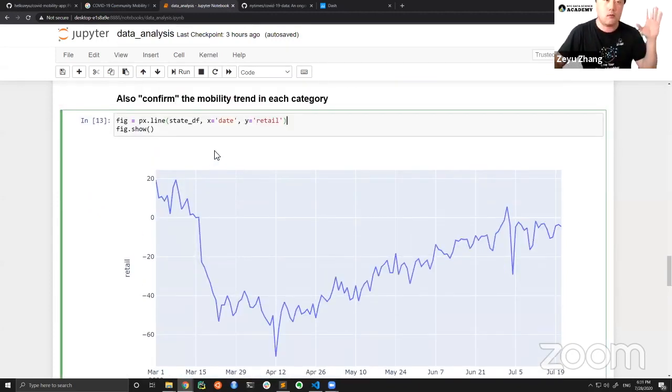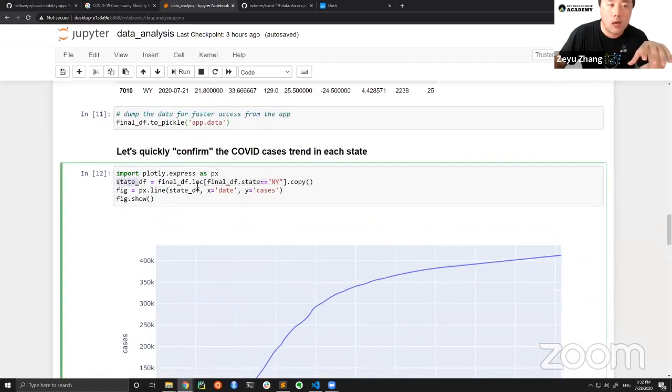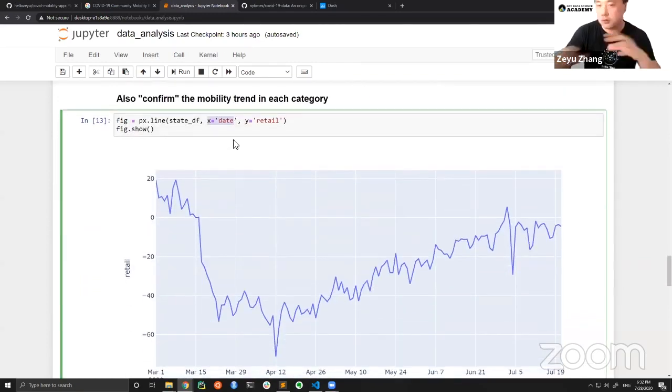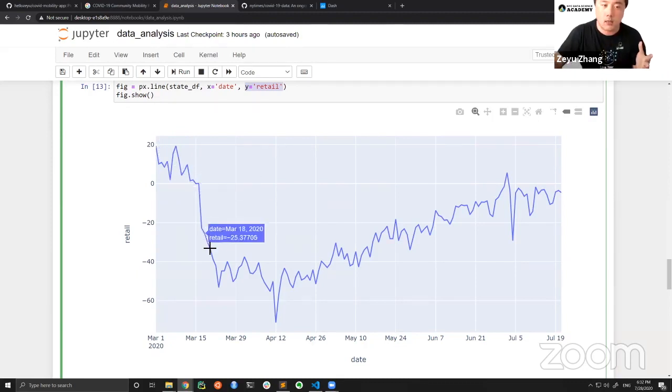And then let's quickly check out the mobility trend. So this state data frame is just a subset of our final data frame that only contains the data of New York State. If you look at just New York State, the x-axis is the date column, which is a time series, and the y-axis is using retail. So you can see how retail is trending during the same period. On March the 1st, people still go to retail places a lot, but after March 15th, I think the whole city got locked down, and it started climbing.